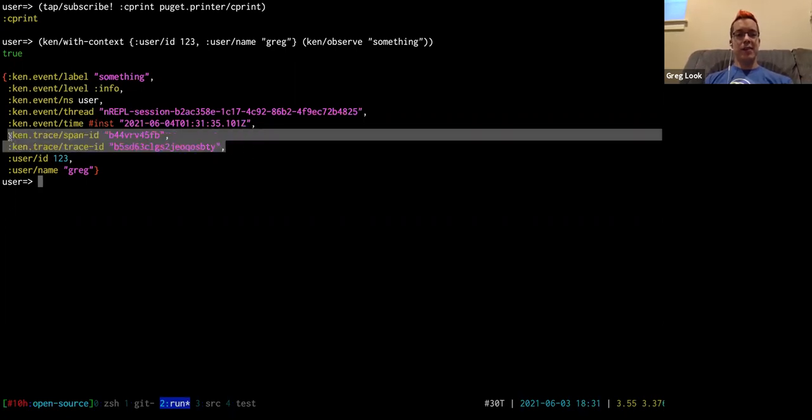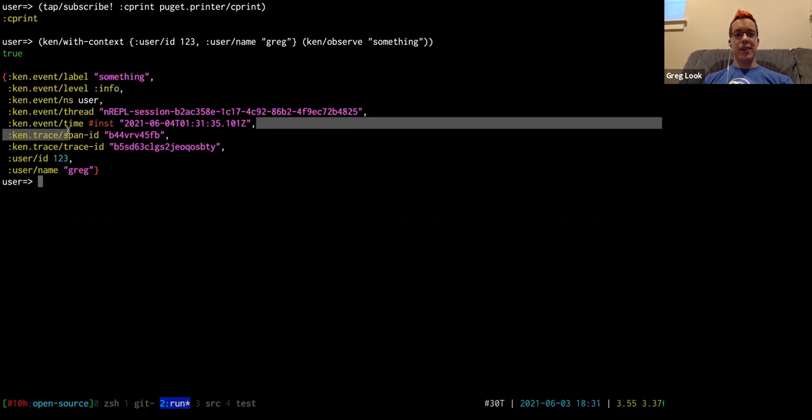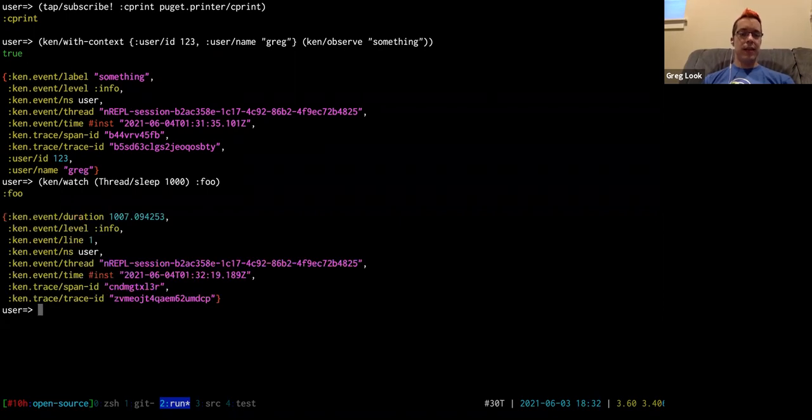This got tracing information, although there was no other parent to this. So this is the root level trace and just generated a new one. Recorded the time, but there's no duration associated with this because observe is a kind of point in time way of sending events. I can also do a watch. And so that returns the foo, which is the last value in the expression. And then I get the event, which this time does include a duration.